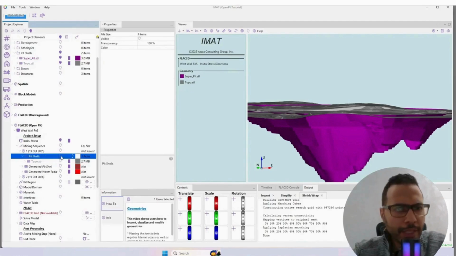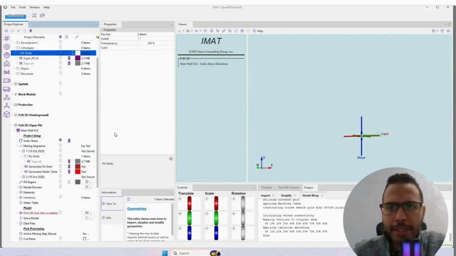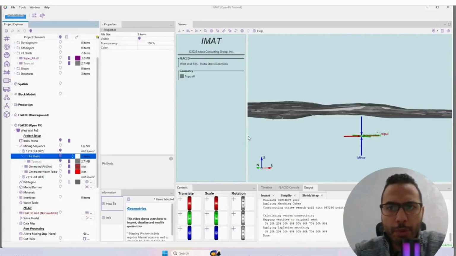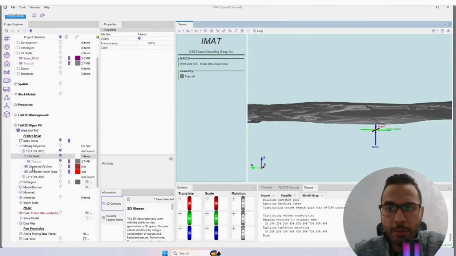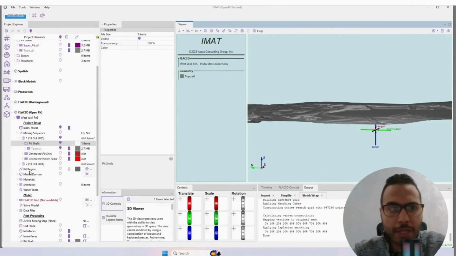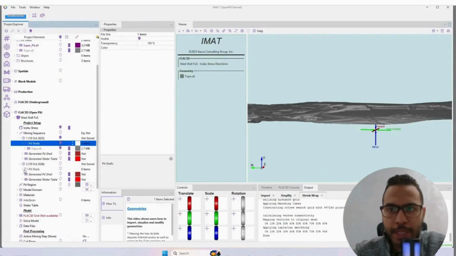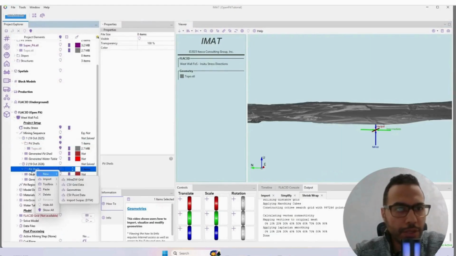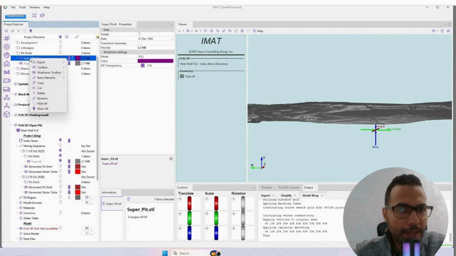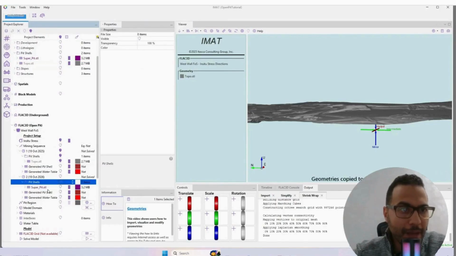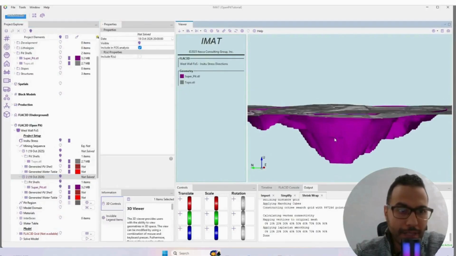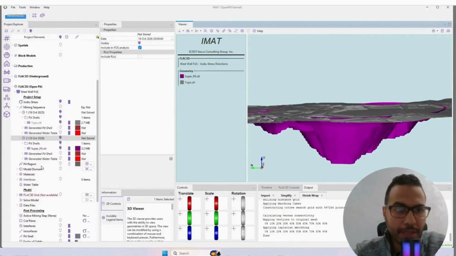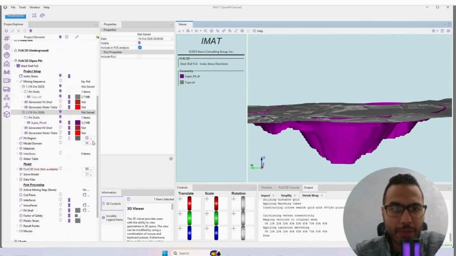In this case, we only have two steps: topo, where no pit has been mined, and when the pit has been mined out. What I'm gonna do here is we can simply go to the geometry plugin and then copy paste. So here in the second mining step, I'll just go to the geometry plugin and I'll copy the super pit, and then I'll save it. I'll copy it in the second step, and then my mining sequence is done.